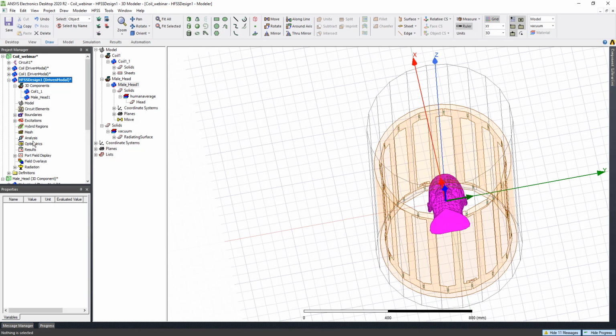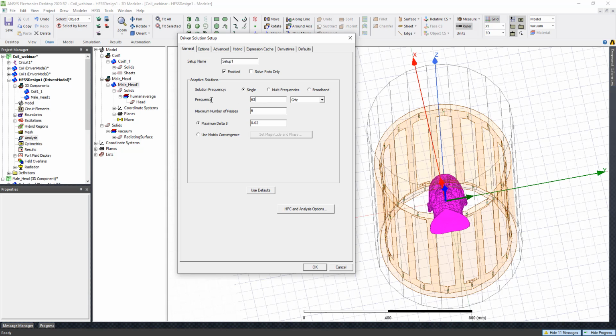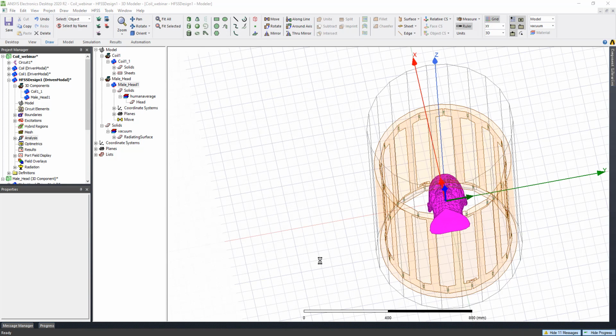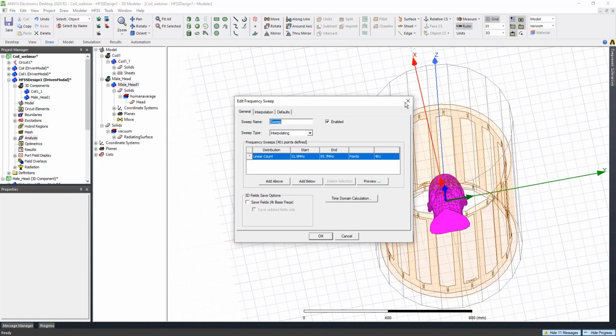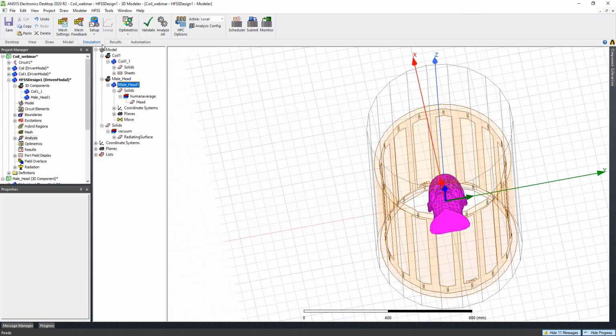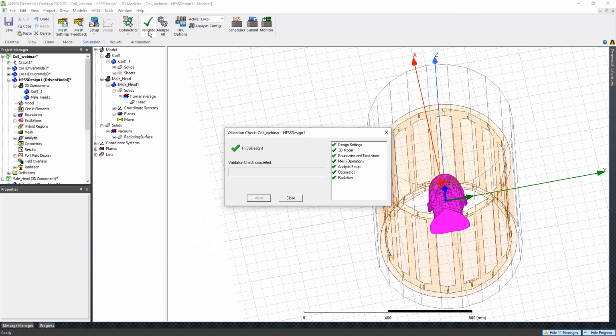Next thing I want to add analysis setup. Just do it for a single frequency and max iteration 20. Click OK. So I don't need any sweep. And go ahead, validate it. Every single screen, and now I have it ready to run.